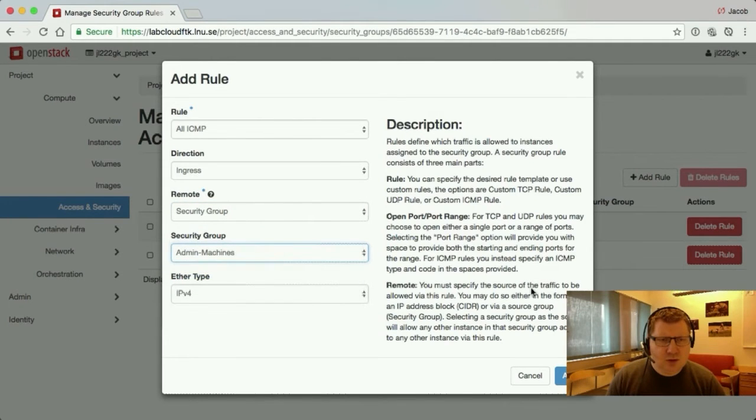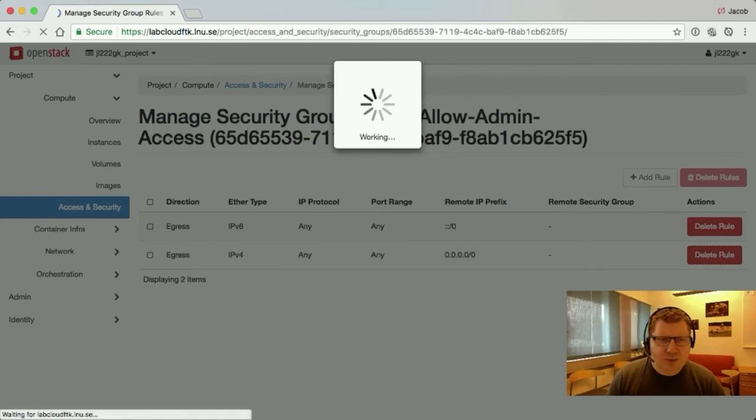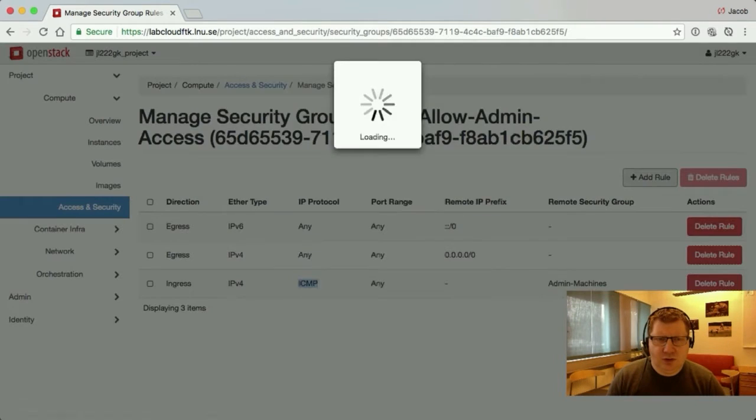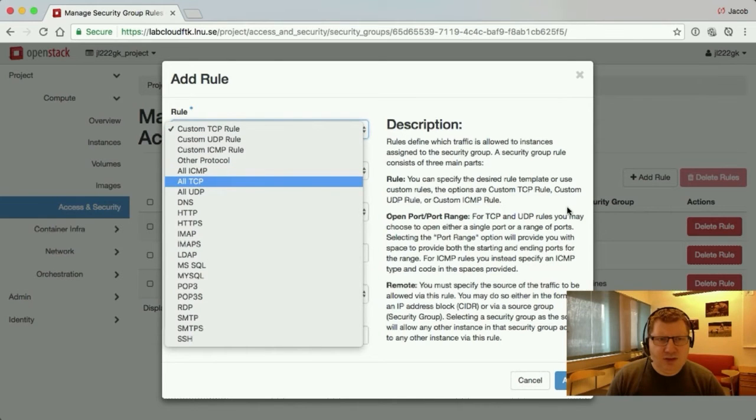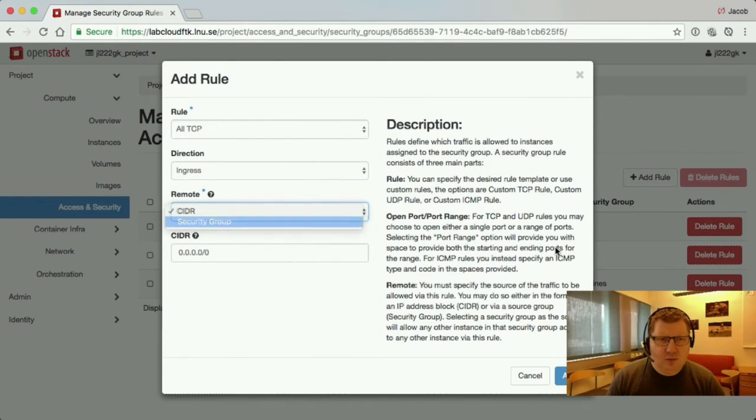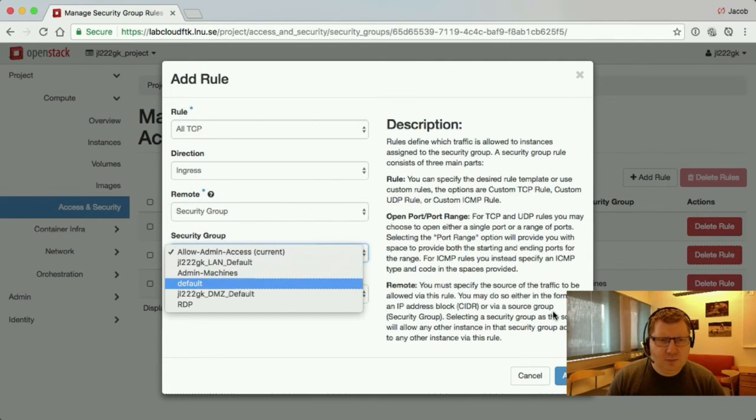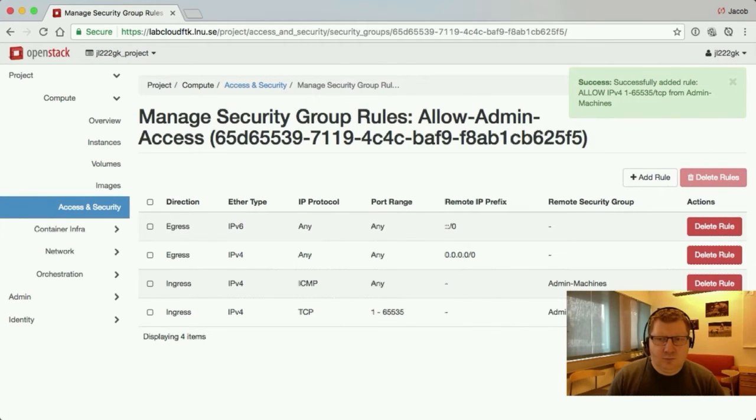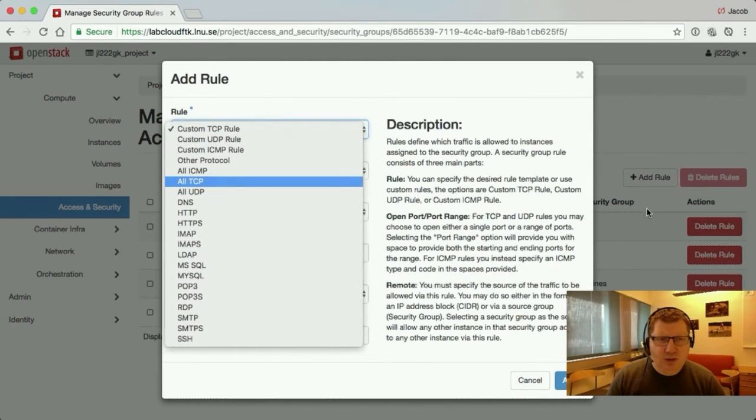So let's see how this looks. All the machines that have this security group will allow incoming traffic for ICMP from this remote security group. So we need to add this for all the different protocols. So it's ICMP, TCP, and UDP. And it's the incoming. And we do that also for the UDP.